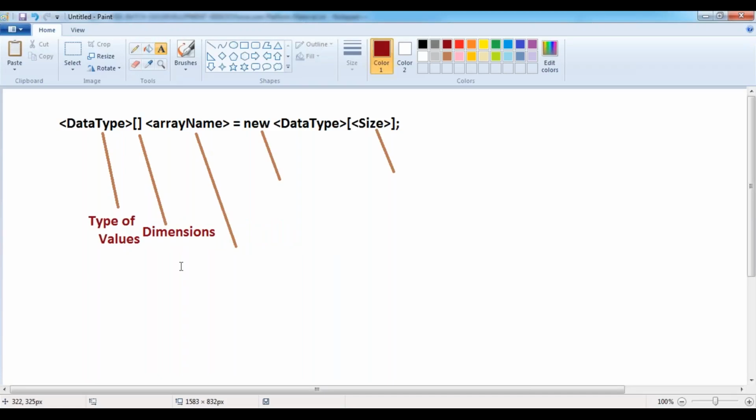Dimensions is a part of the array which informs the Apex compiler that the user has defined a variable with this name, but this is not a normal variable. This is an array variable, which will be holding a collection of elements inside it. It is not a normal variable holding one value.